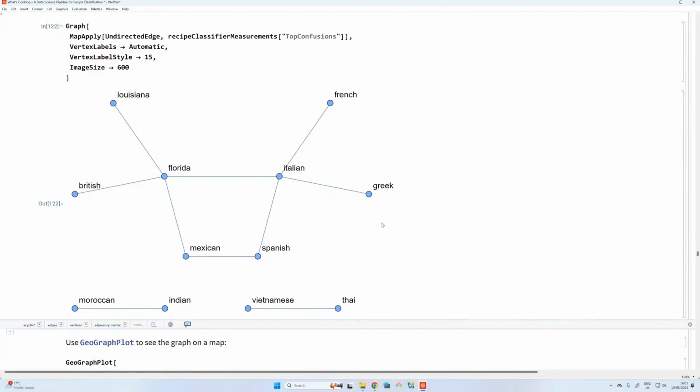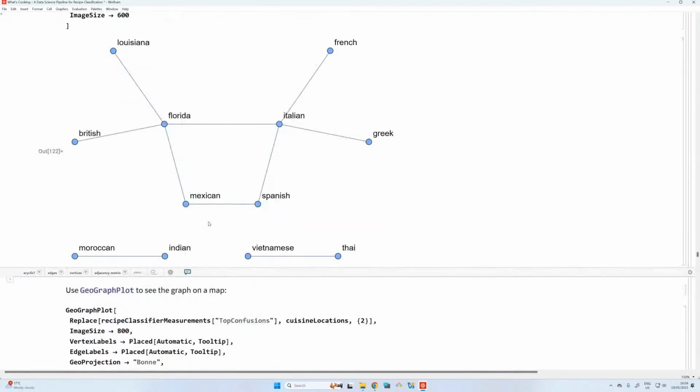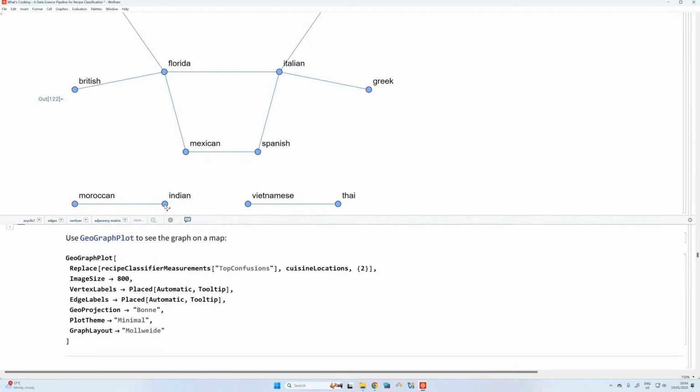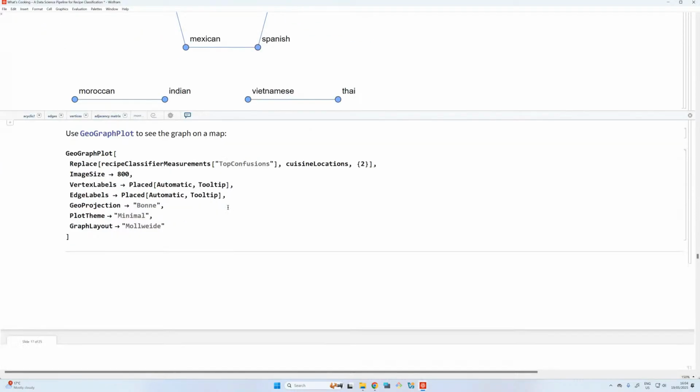All right, now let's plot a graph for that to see which one is connected to the other. Here Europe, Central Europe, and Mexican and Spanish, they have influence over each other, and Florida, Mexican, South America. But I'm not sure why British is connected to Florida, and Moroccan and Indian, maybe they have some similar spices. Vietnamese and Thai, reasonable, closer.